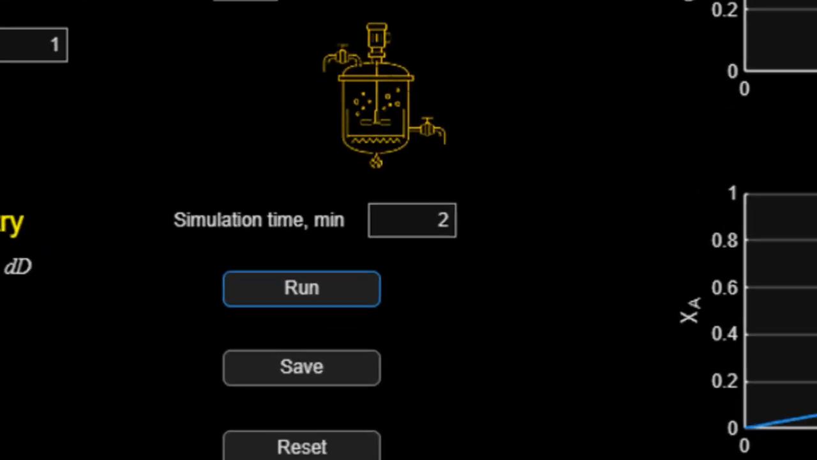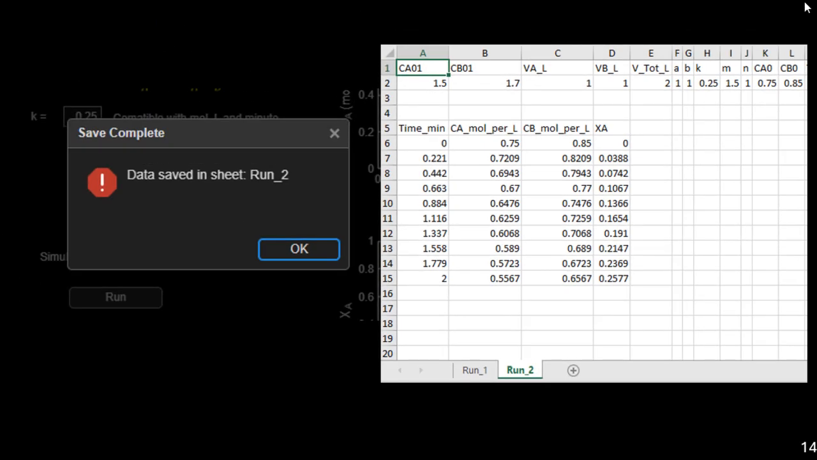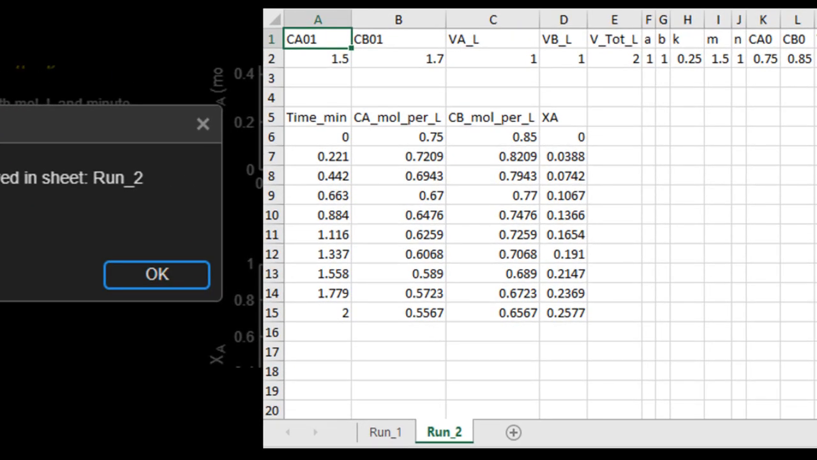All the input values are kept the same. We change only the simulation time from 5 minutes to 2 minutes and click run. The simulator now gives the concentration and conversion profiles up to 2 minutes. After the 2-minute run is completed, we again click save. The simulator saves this in the same Excel workbook as a separate sheet, run 2, while the previous 5-minute result is retained as run 1. Again, all input values are saved at the top and the output table is saved below.